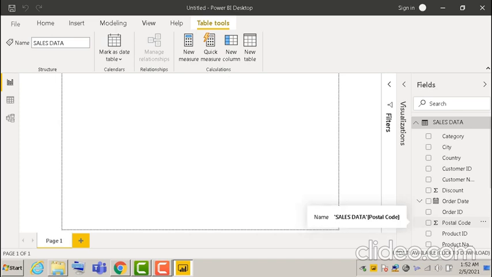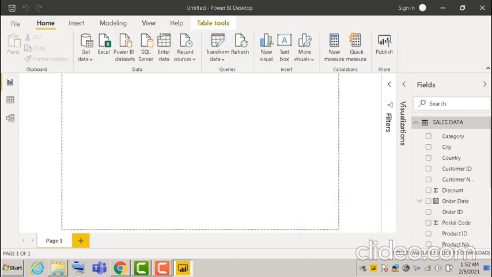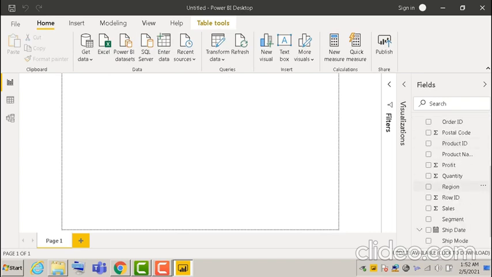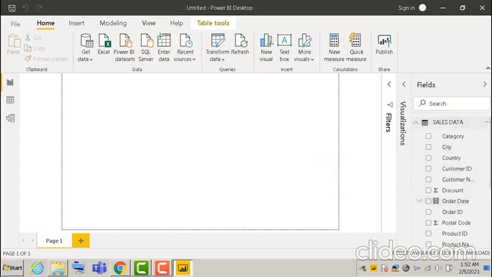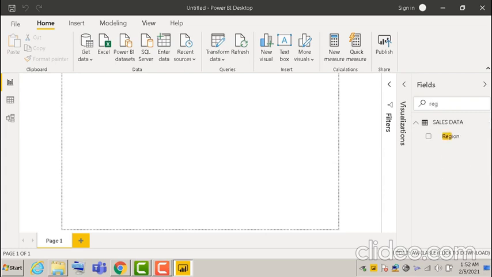Let me just create a very simple report, that is region versus sales. For that I just need to do two basic simple steps. Select region. If there are a number of columns, you can just click on search, type region, and you will find the region here. Click on region, and the region will be populated in the canvas.